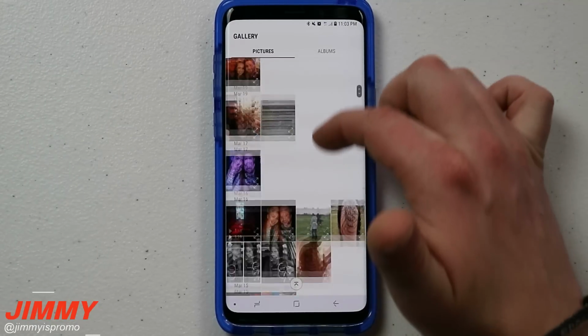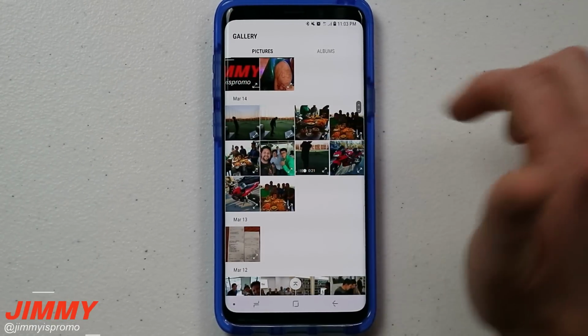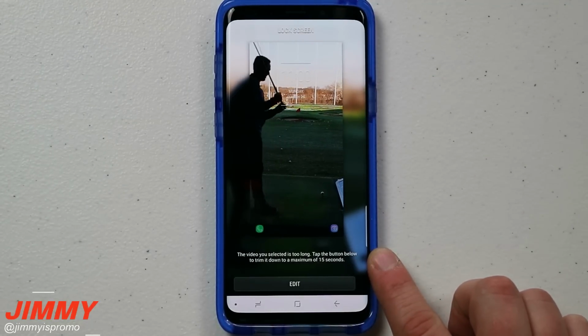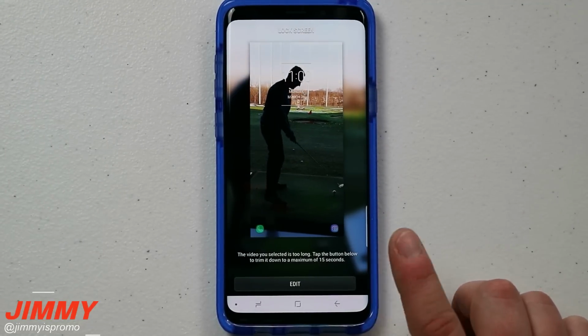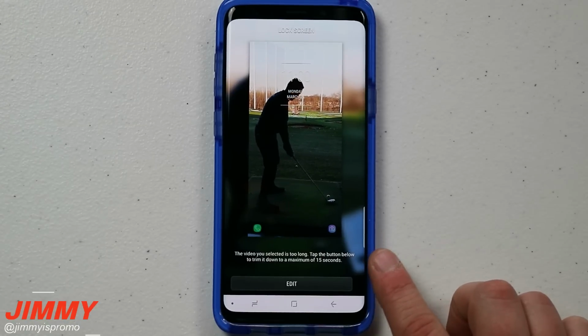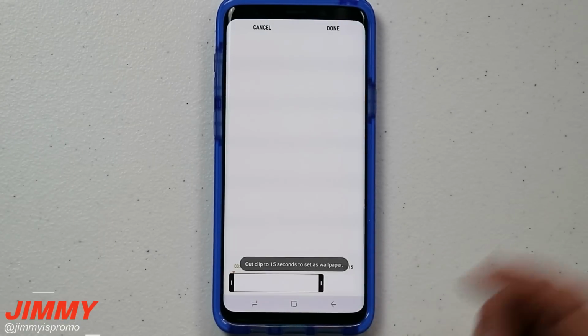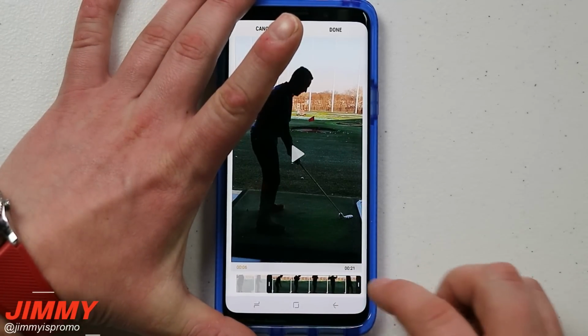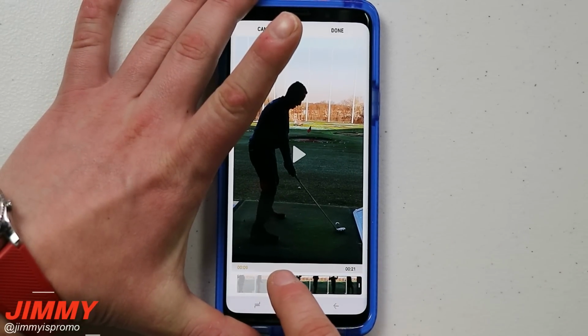And what you're going to do is scroll down till you see the video you would like to use. And with this one here, you might get a little notification on the bottom that states the video you selected is too long. Tap the button below to trim it down to a maximum of 15 seconds. So here we go. We're going to go down and edit this. So what I'm going to do is move this all the way to the end, because I know that at the very beginning there's really nothing going on.